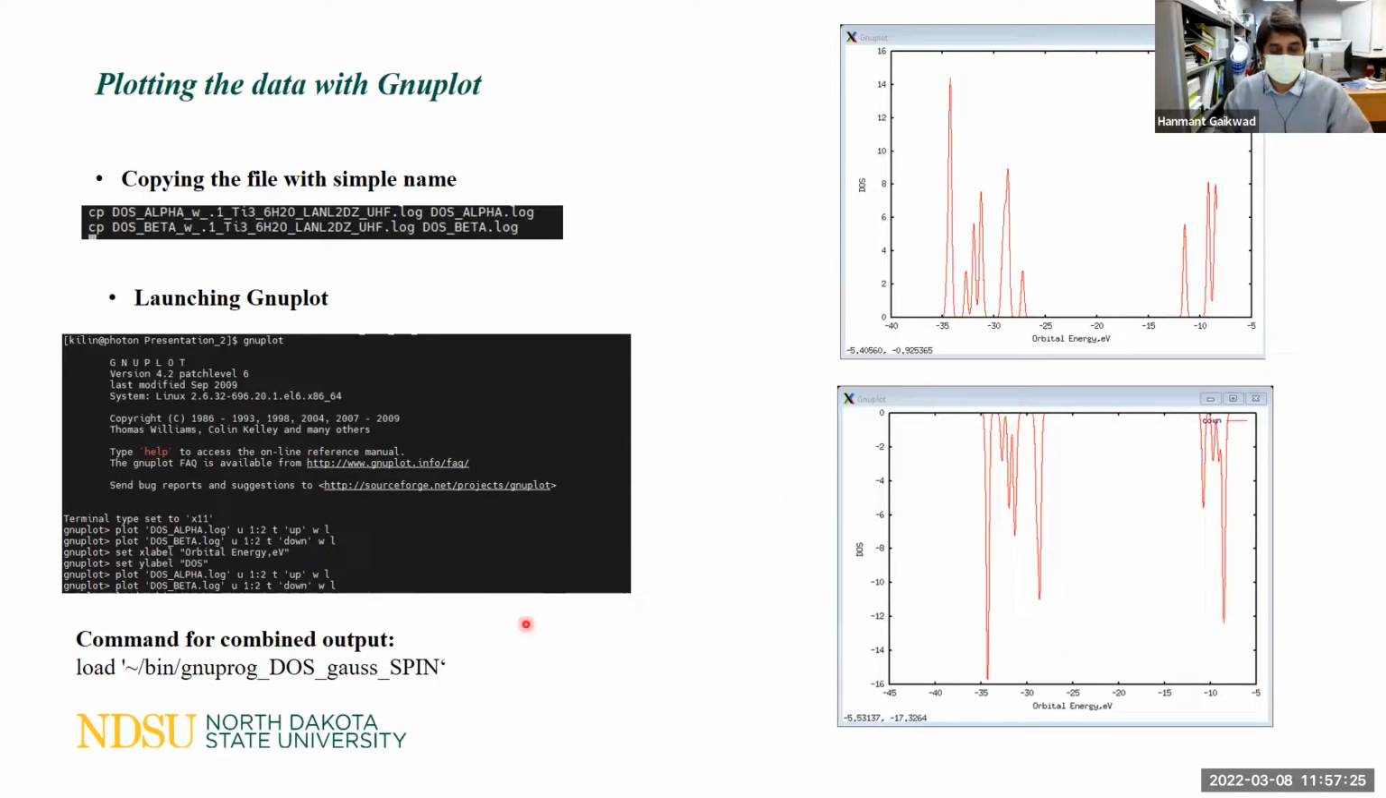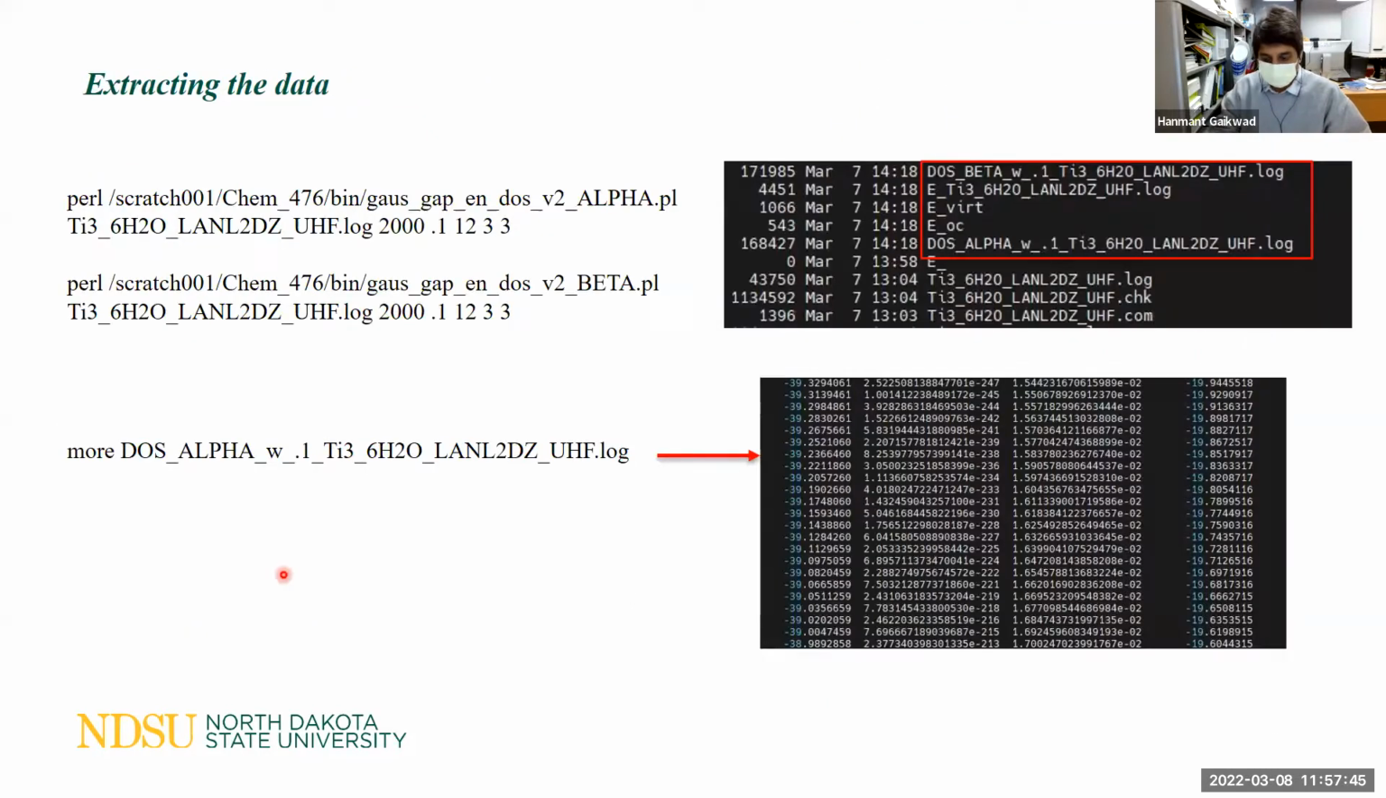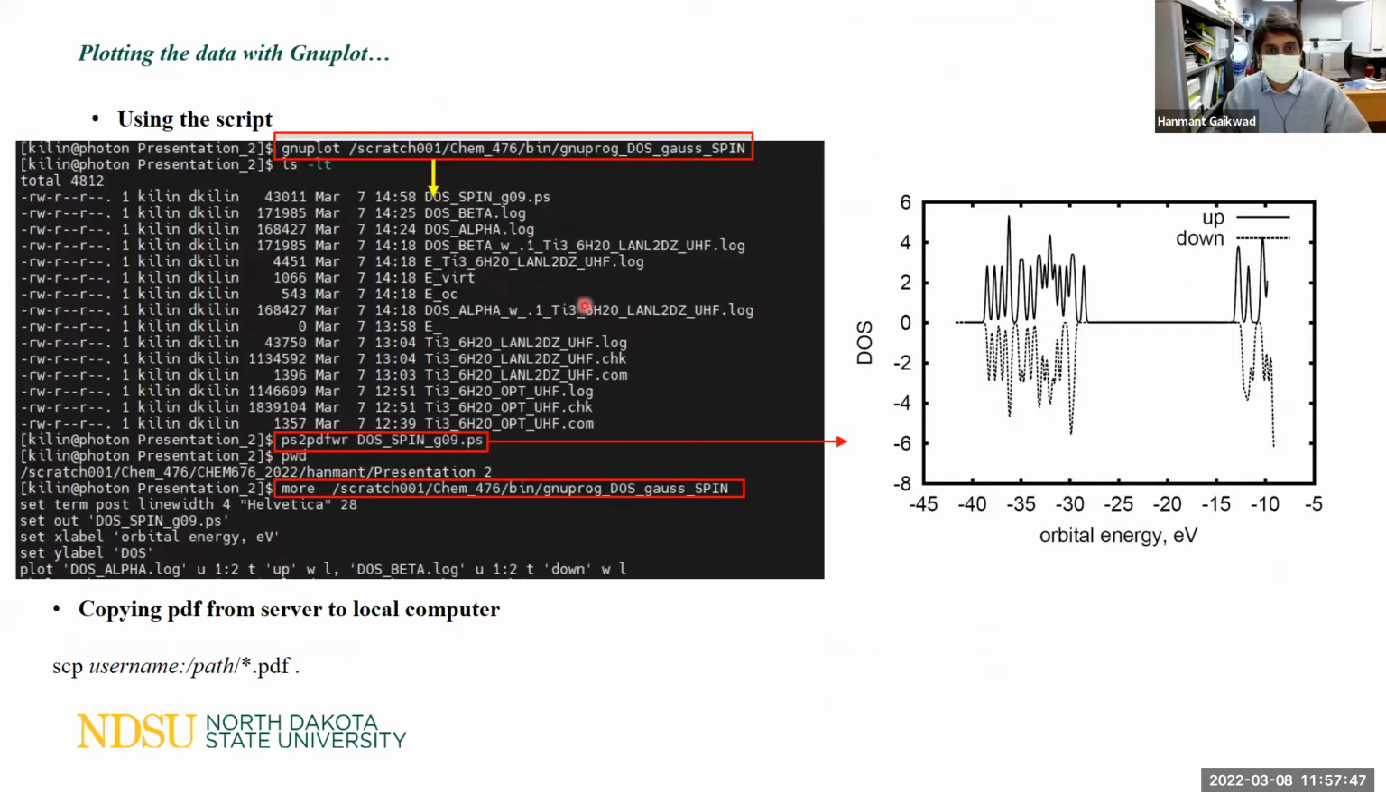When we want to combine these two datasets, we use this particular command. Once we enter this command, we will generate the .ps file. I will discuss that in the next slide. Here, instead of launching the gnuplot software, we can just directly use this command to create the .ps file.